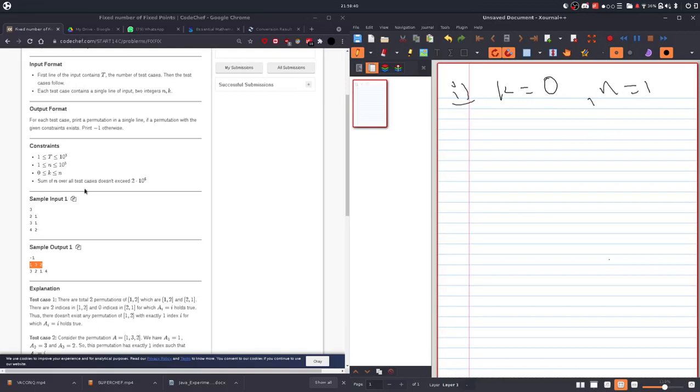So the first test case, let's say when k is equal to 0 and n is equal to 1, as n can't be 0 but k can be.